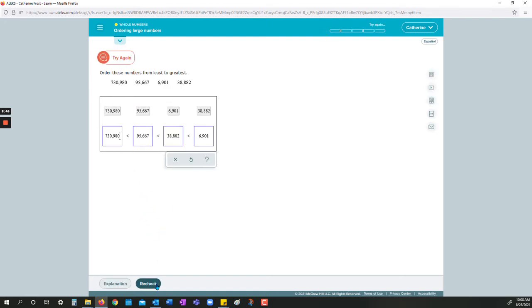So don't just hit recheck immediately to look at the explanation. If I hit recheck and I get it wrong again, it's going to show me the explanation. But actually see if you can fix it. Oh, shoot, I was supposed to go from least to greatest. Okay, so then that one goes there. Recheck. And so now I'm going to get this filled back up again. Up here, it's almost like a little video game. And I can keep going.